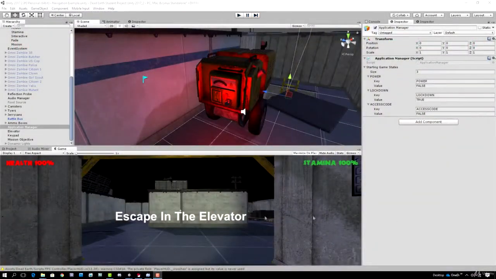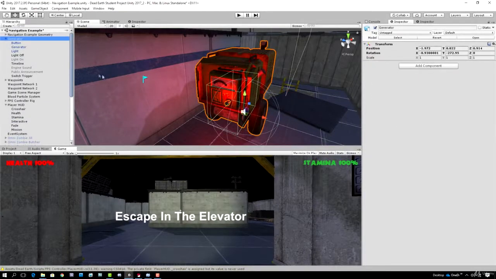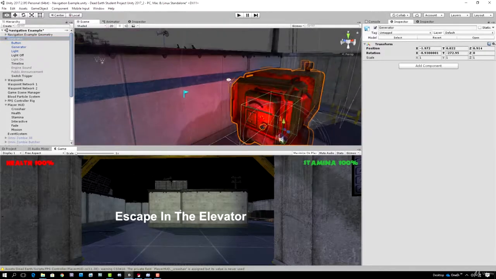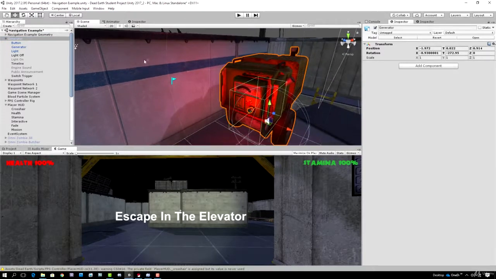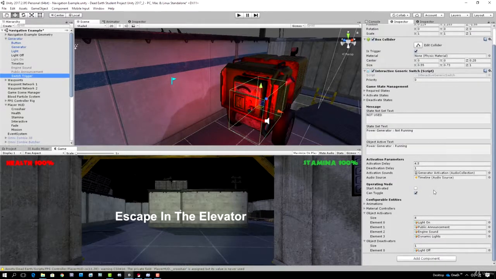Okay, so I'm going to leave it there for this lesson with a fully functioning power generator. Like I said, the only thing it's not doing at the moment is turning on the computer system, but once we've created that computer system hierarchy, it's going to be really simple just to select our switch trigger, add one more element to the object activators array, and then just drop a reference to it in there, and then the power generator will automatically turn on the computer system.